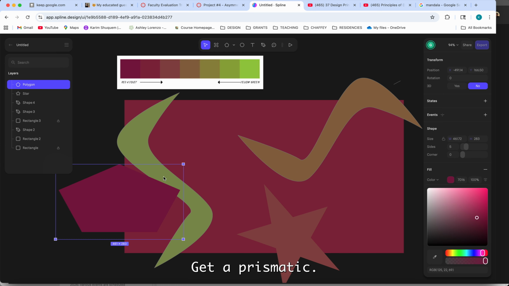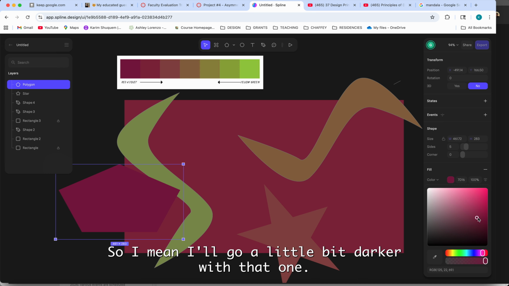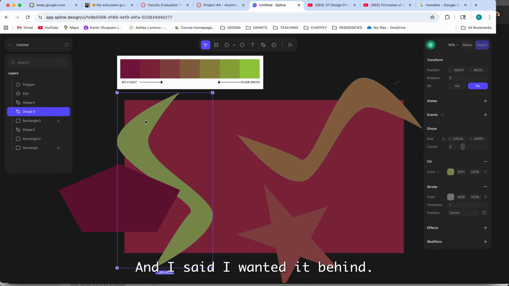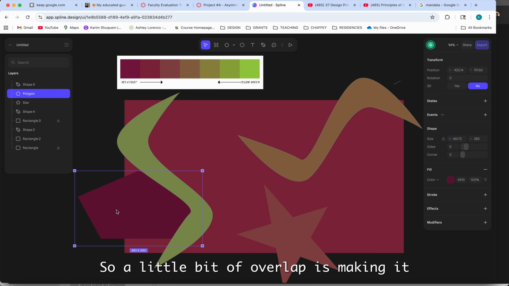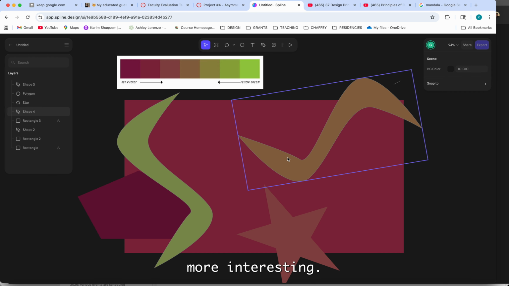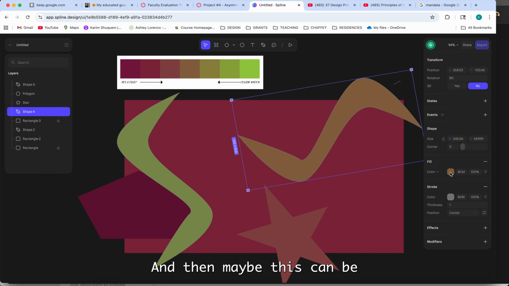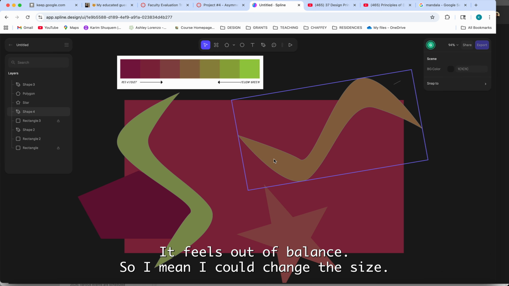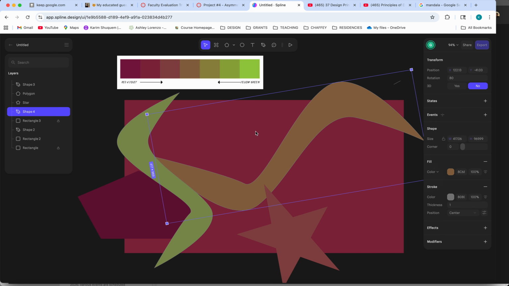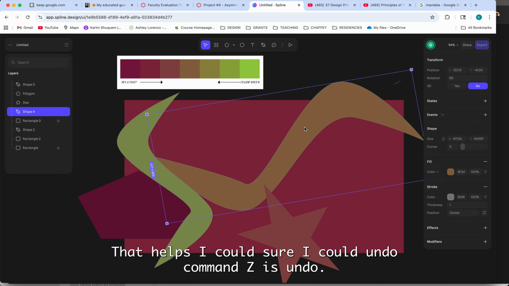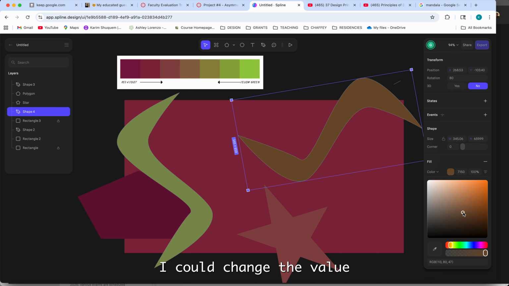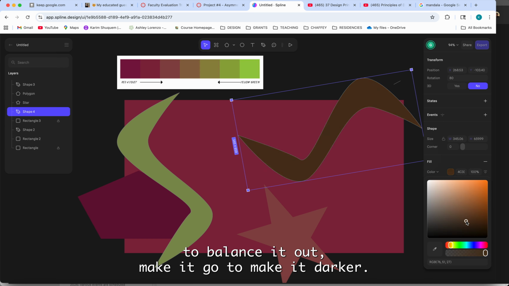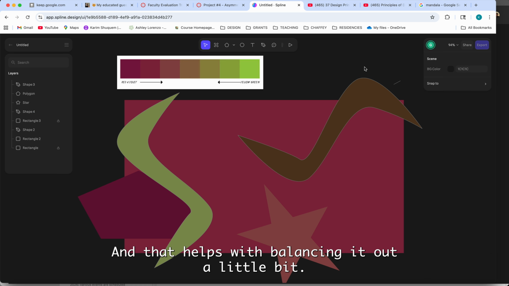Get it prismatic. So we want to have a range of values and saturation levels. So I'll go a little bit darker with that one. And I said I wanted it behind, so I'll bring this one to front. So a little bit of overlap is making it more interesting, and then maybe this can be darker too. It feels out of balance, so I could change the size, right? That helps. I could undo. Command Z is undo. I could change the value to balance it out, make it darker, and that helps with balancing it out a little bit.